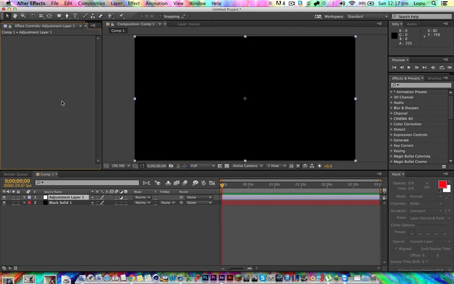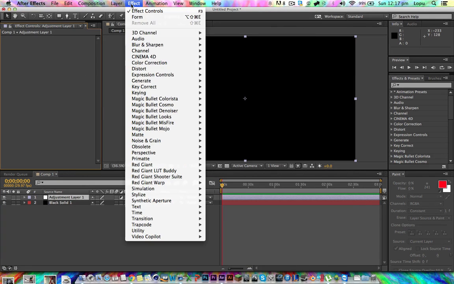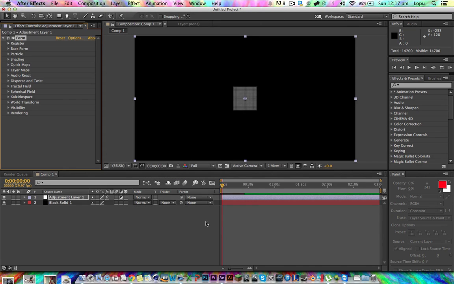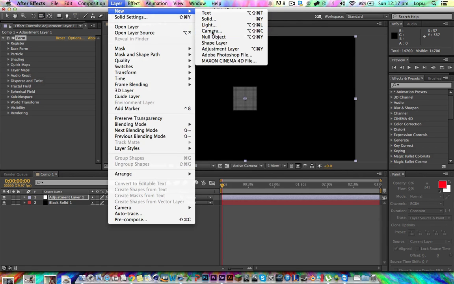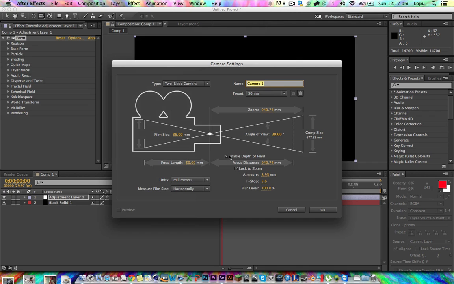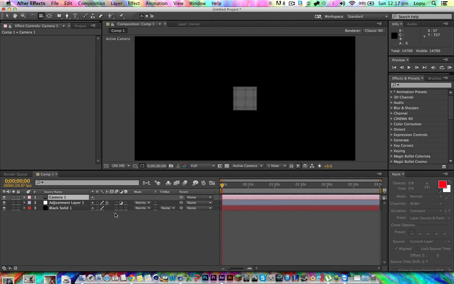So we open the effects controls for that, and we put in an effect called Trapcode Form. You can see here we get this square. Then we're going to put in a camera. Chuck in a camera, and make sure you have depth of field on. That's all you need, and you hit enter.